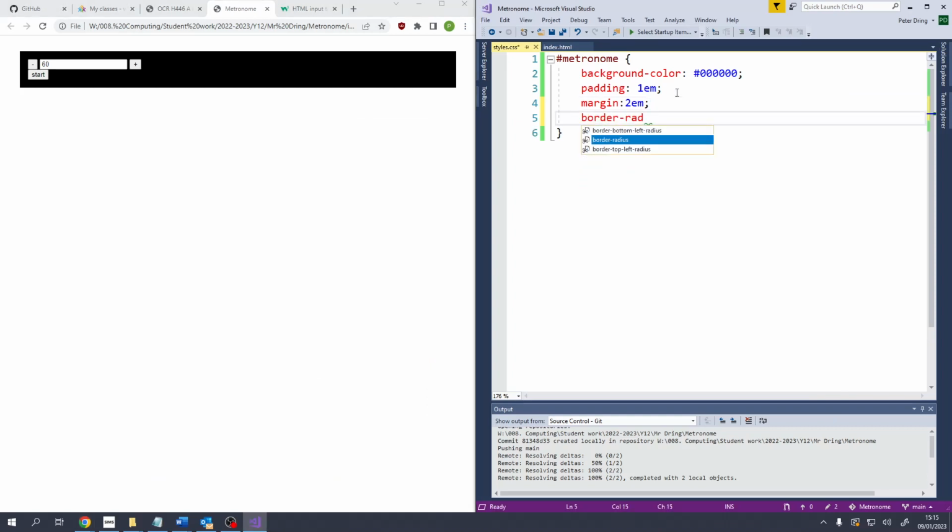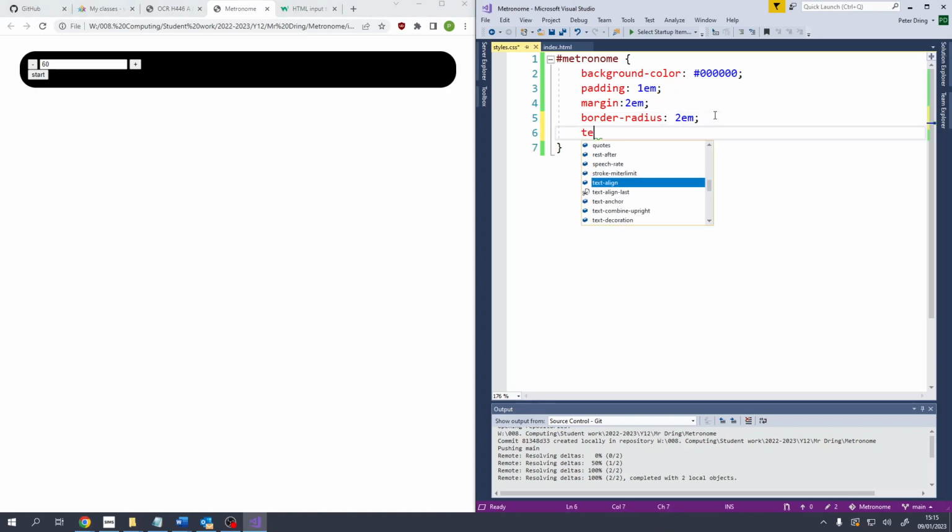Border hyphen radius. Should we do this in EMs as well? Nice and rounded around the edge. Is that going to work? 2 EMs? My goodness. No, thank you. Quite nice and rounded. Everything center aligned. Text aligned.